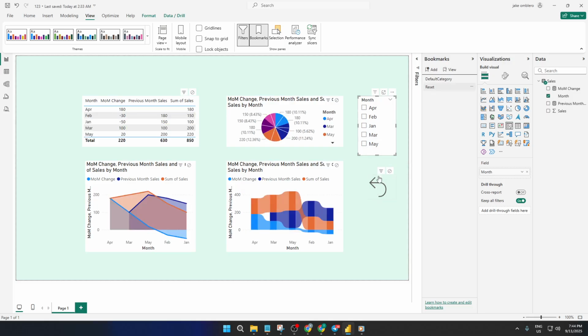You've just made your Power BI dashboard way more user-friendly by giving viewers an easy way to clear all their selections and start over.